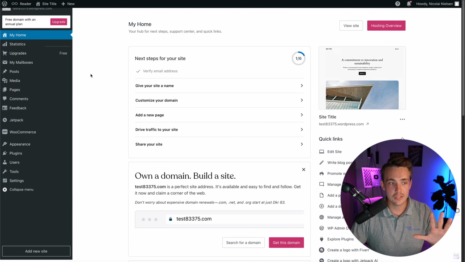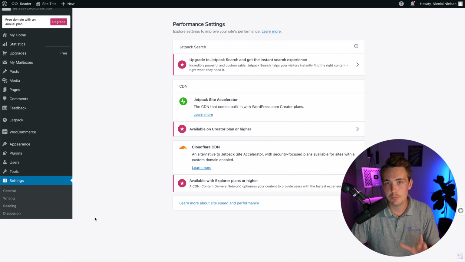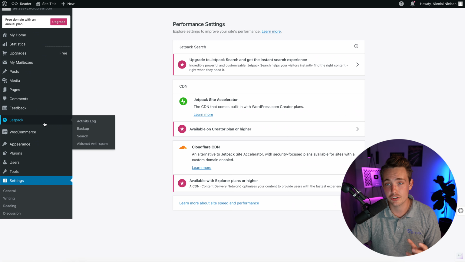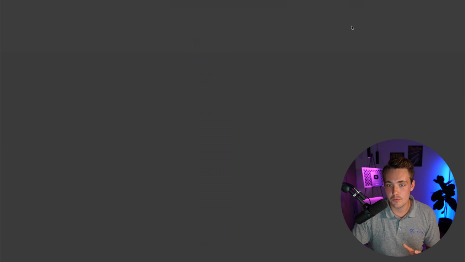We just have the default dashboard here. Everything we can see over to the left: my home, statistics, posts, pages and all of that, even the settings down at the bottom. If you're using a CDN, you can go inside this performance tab before we go into the website. This is really important because if you have a CDN, you can see all the information here. If you're using that one, you can go in and clear the cache, which is also important if your changes are not showing up. But let's just go back to my home and view our website.